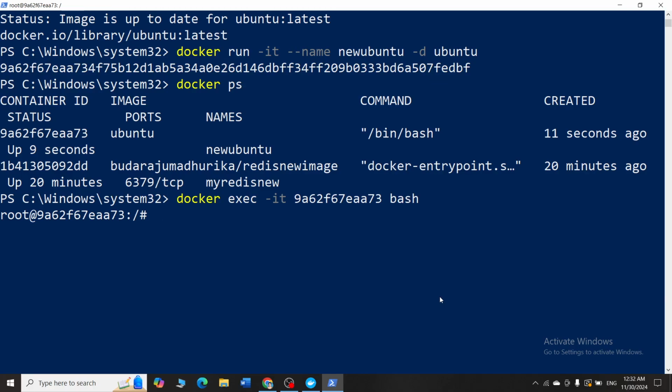So we will do some modifications. So first let me check if I am having git here. So I say git --version. So it is telling git is not found. So what I will do now is, now that I have to do changes in this image, I will download or install git inside my Ubuntu image.